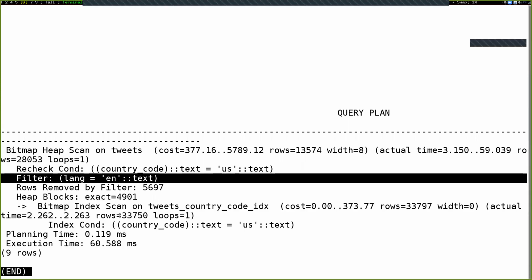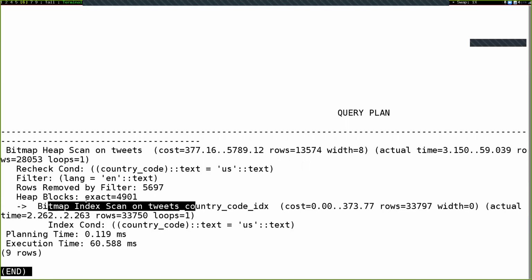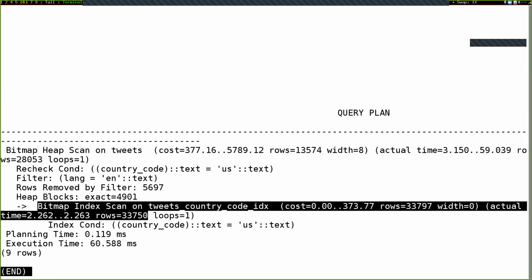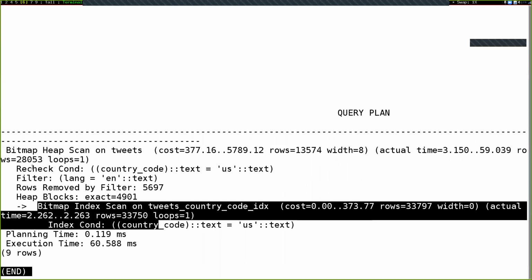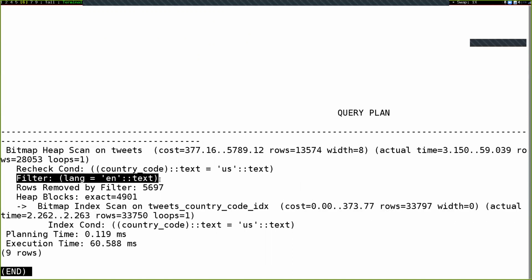And so it could have done 2 bitmap index scans and anded them together, but it thinks it's going to be faster just to do a single bitmap index scan and then filter them out like in a sequential scan on the bitmap heap scan right here.